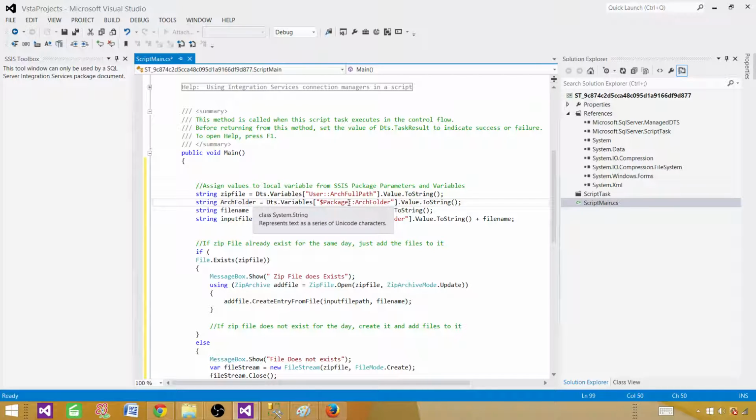There is not much difference here. If this is a variable, you will just use User instead of $Package, and if you are using the project level parameter, you will say $Project. So for the package and project level parameters, you will have the dollar sign. Otherwise for the variables, you will have User here. The rest of the Dts.Variables will stay as it is. So nothing changed. And here the fileName is equal to the file name variable that we have already set or created in the Foreach Loop Container.